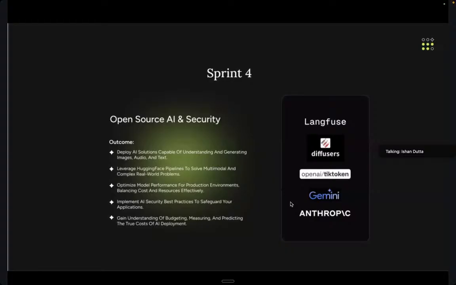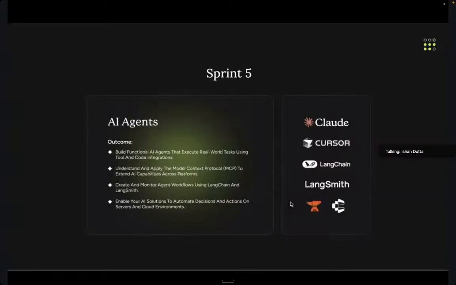For this, we will be leveraging a lot of interesting pipelines on Hugging Face. One thing which is also very important is AI security. We know that AI generated code is vulnerable, AI generated software is vulnerable. So we talk in detail about what AI security is, and more importantly, how you can save yourselves from such breaches. So that will be Sprint 4 for you all.